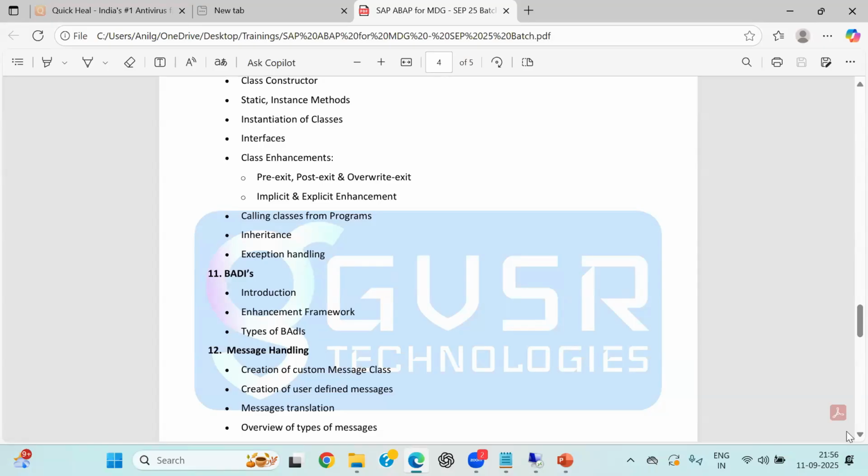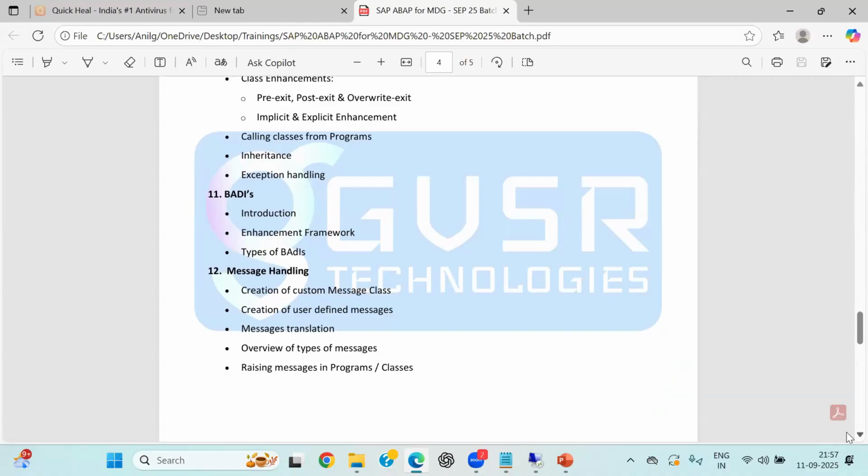Next is message handling. We have validations and derivations in MDG, right? On the UI, you want to throw an error message. How do you do that? You create one custom message class, and you create the messages in that custom message class, and you call that message class in the validation body. Based on the condition, you decide which message number you want to call, and whether you want to throw it as an error or information. These things will be done based on this topic.